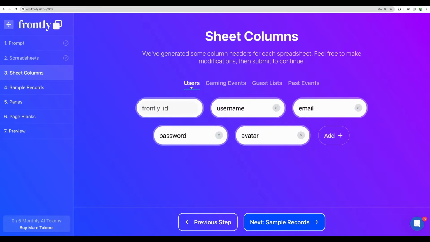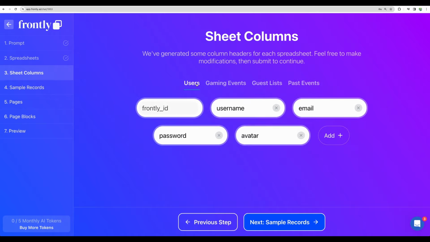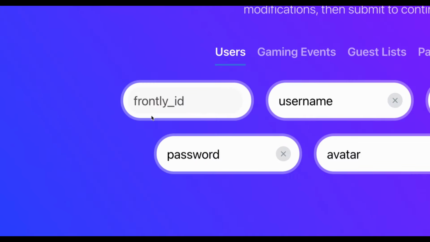So the first one is users. I think it is fine. Gaming events. Here are the data for gaming events. Guest lists, past event. For each table or spreadsheet, there will be a unique column which defines each record. It is called in this one Frontly ID.